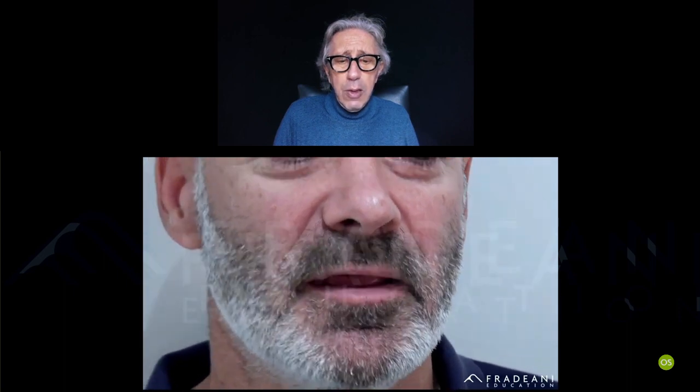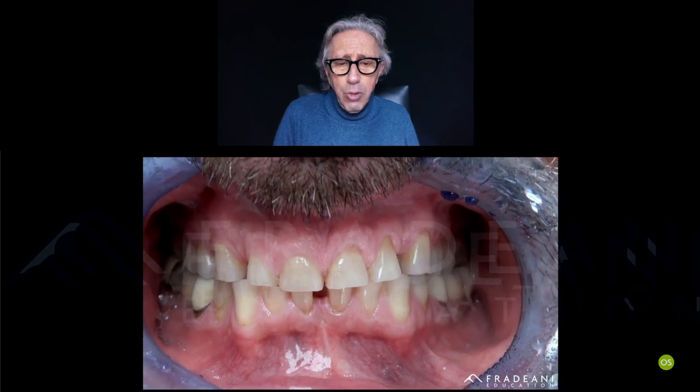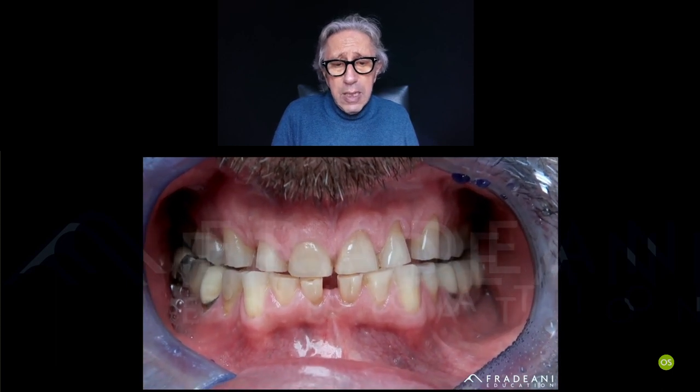So let me give you an example in this case. This is Max, he's a patient from Florence, and he was talking, not showing teeth at all. He wanted to fix the teeth, but I could say, no teeth there. Maybe I need a denture. Maybe not. Look at this.